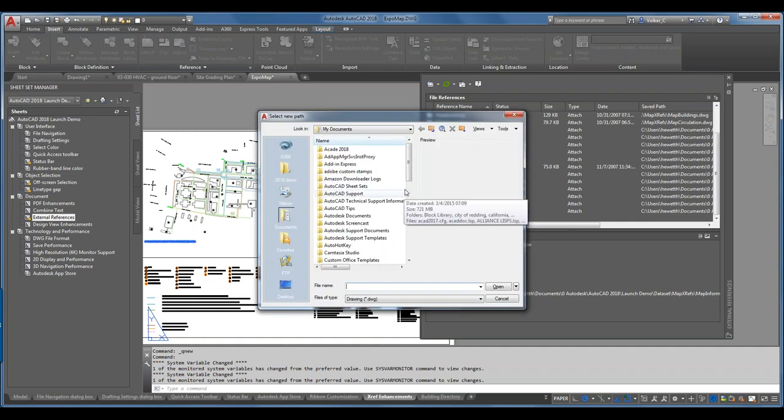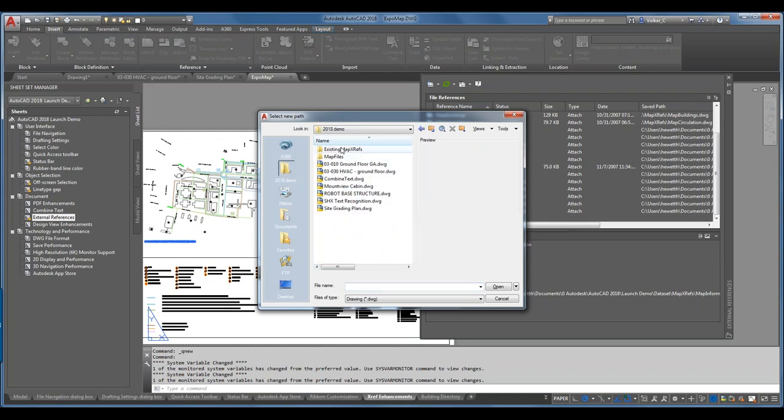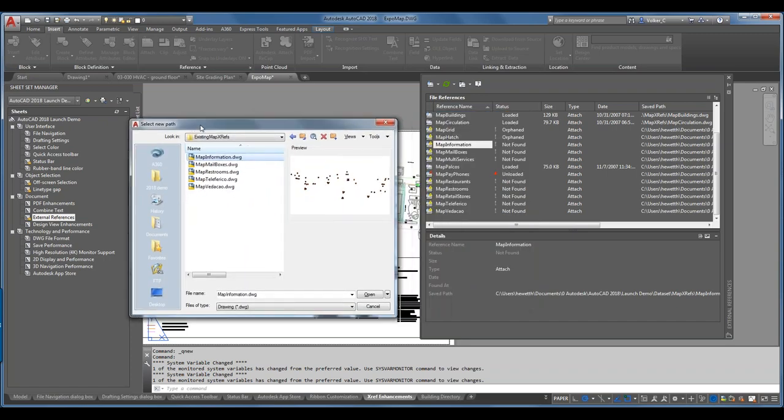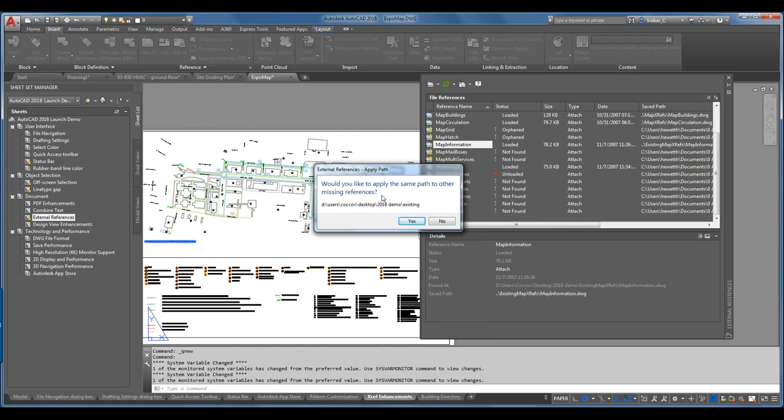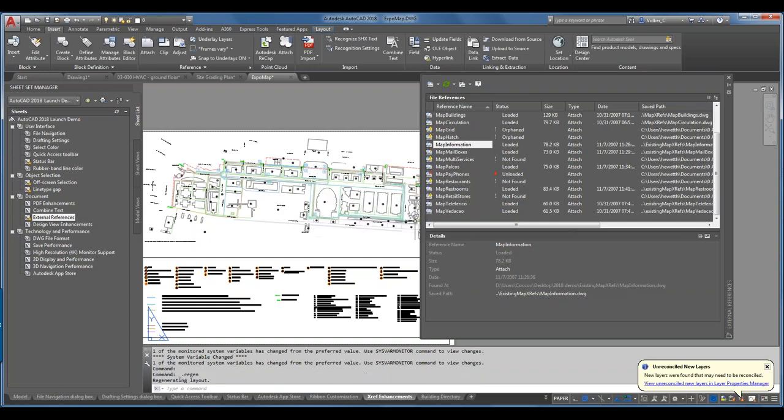And having done that, I'm going to move to a folder that has that particular reference file in it as well as others. So I'll select the one, make sure I grab the right one, map information. And I'll click open and I'll get a message here saying, hey, you've got other reference files in there. Do you want to apply that same setting? And I'm going to say, why, yes. And so now it has updated that map information as well as circulation. I think map buildings was one of them.